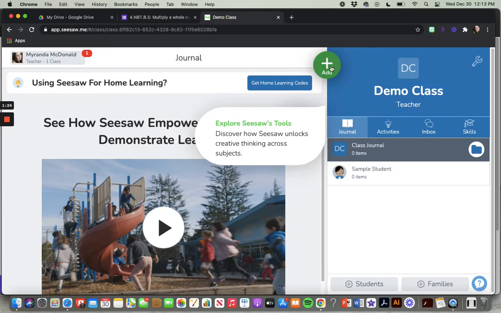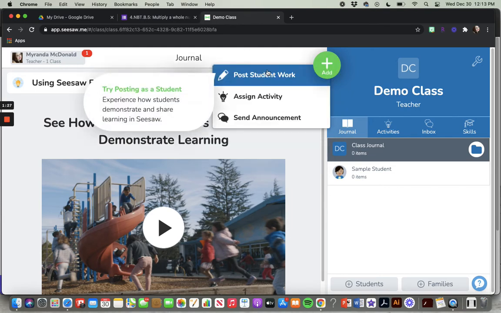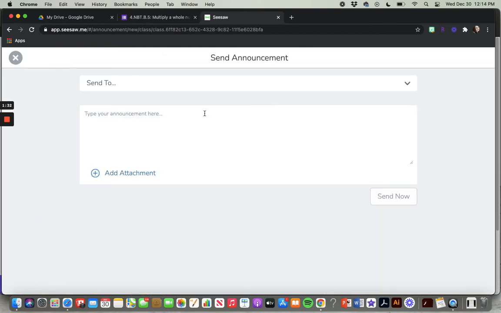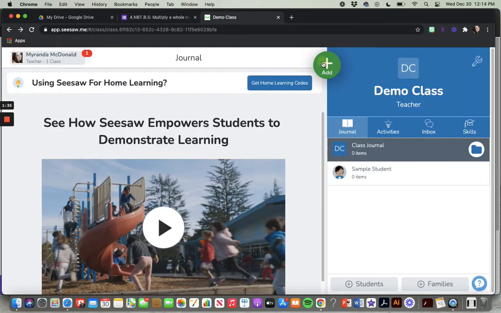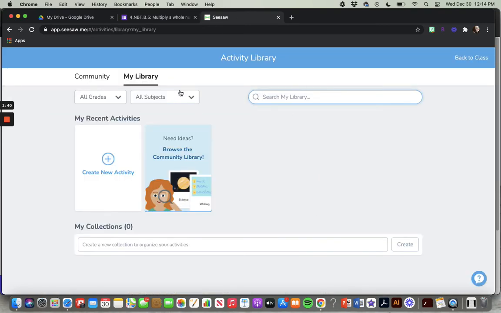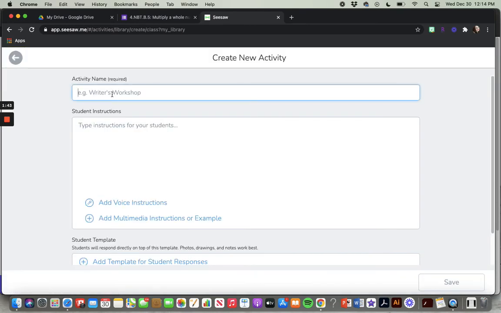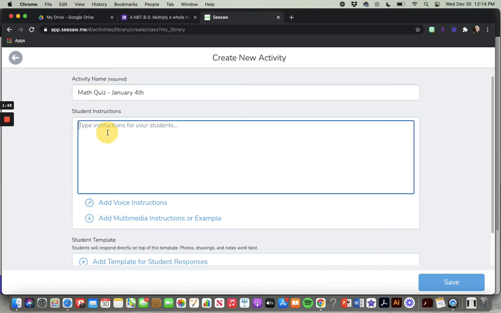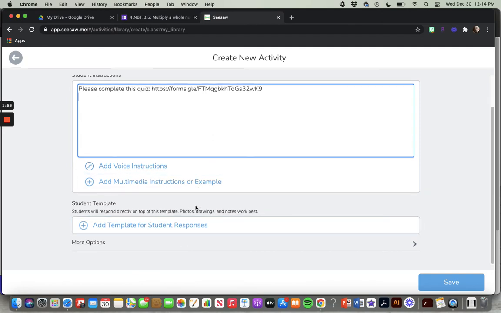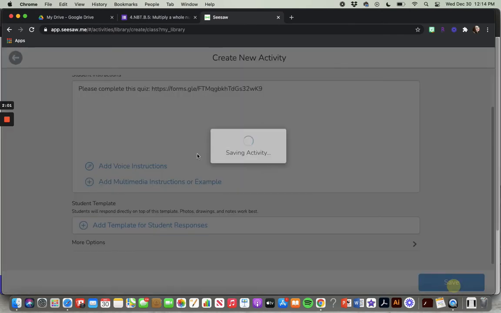I'm using Seesaw for this example, but you can post this link in whichever platform you are on. So I can choose an activity or an announcement. And I'm going to post an activity for my students. And I'm going to create a new activity, which is a math quiz for January 4th. Please complete this quiz. And you can add voice instructions or whatever else you want here. I don't really need to give a template for student responses, so I can just click Save.